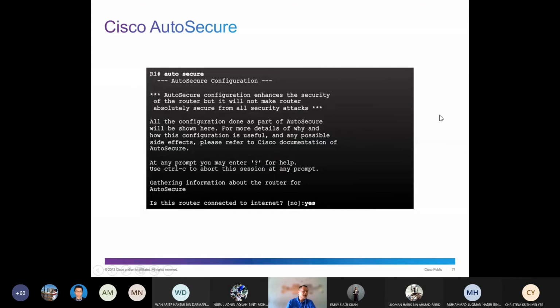Okay, once you type auto secure, it will automatically implement some kind of access list on your router, meaning some kind of firewall. For example, we don't want to allow packets from 10.0.0.0 to come into your network from outside. We don't want to allow packets from 172.16.0.0 to come from outside. Anyone can guess why we don't want to allow that? We don't want to allow packets from 192.168.0.0 to come from the internet into our network with an IP address of 192.168.something.something.